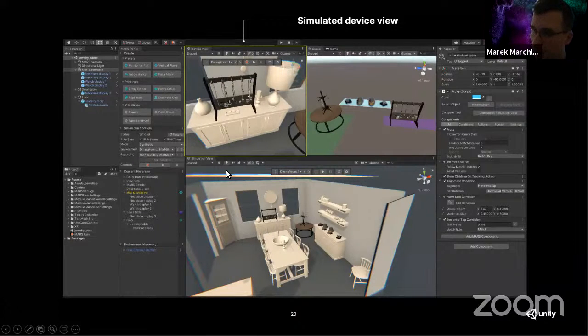They are very similar, and you can use device view to test your application from the perspective of the camera. So here in the simulation view, you can kind of preview it from any angle, but device view is always going to be from the position of your camera. So it's kind of simulating maybe your handheld device, your phone position, and its viewport. So device view is just for that.